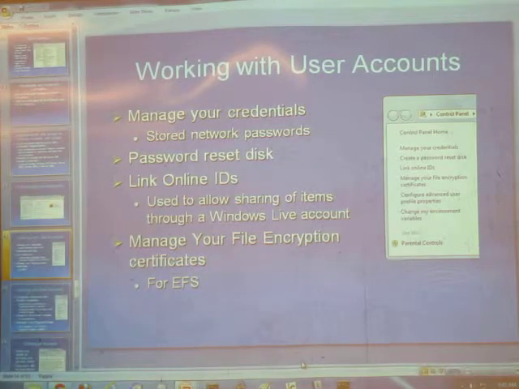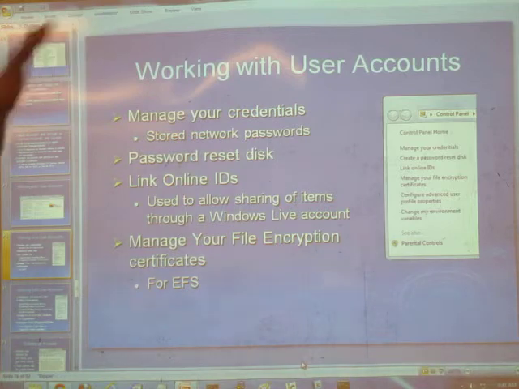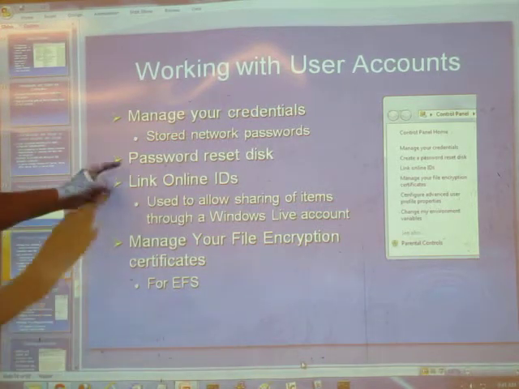You can connect how your online IDs are connected to a Windows Live account, which Microsoft has tried 3 or 4 times to become the standard login for everything, the Passport and such, where they would like your online accounts to be logged into your Windows account. This never got very popular.